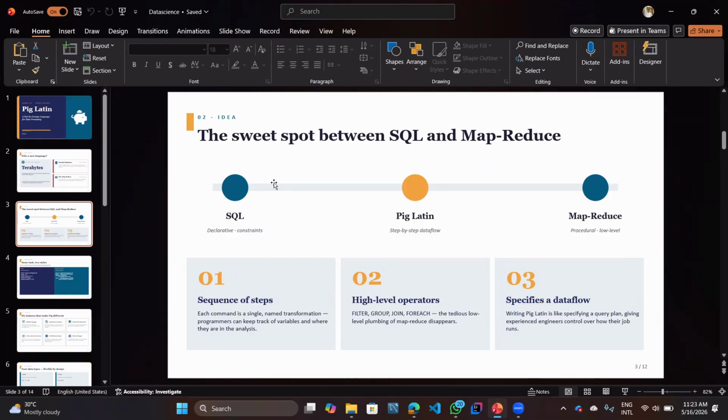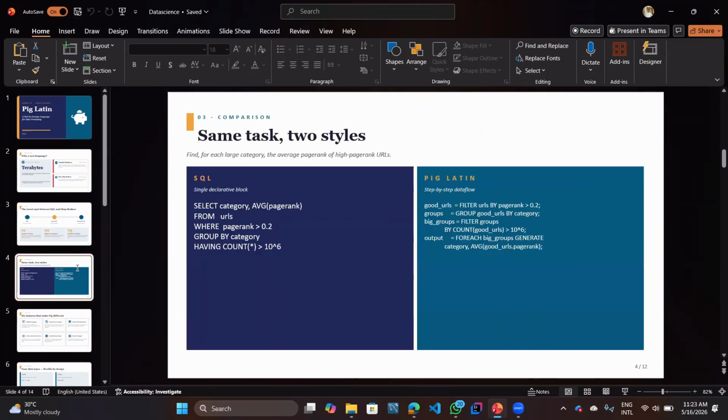And Pig Latin is specific to data flows. This follows specific data flows to handle the executions. I will invite Gopinath to continue our presentation.